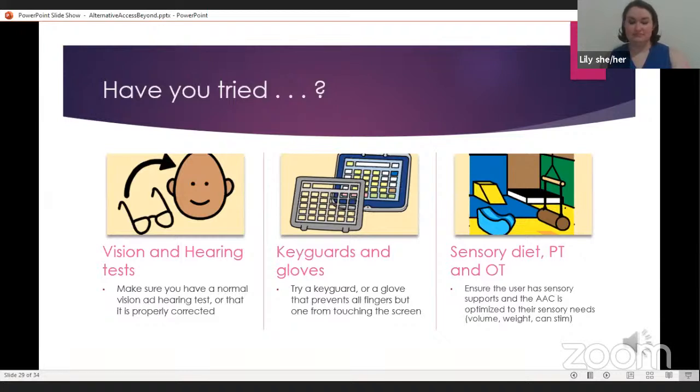Thirdly, a lot of the sensory issues I've mentioned before may be a moot point if you have a good sensory diet going. PT and OT are also going to be able to help with some of that stuff. Think about their sensory needs, not just with the sensory diet, but with the device itself. Is it too heavy or too light? Is it too loud or too quiet? And are they able to stim while they're holding it? If they're having to carry it around all the time and they want to be using their hands to stim, that's a big deterrent, and just a carry strap might solve a huge problem.